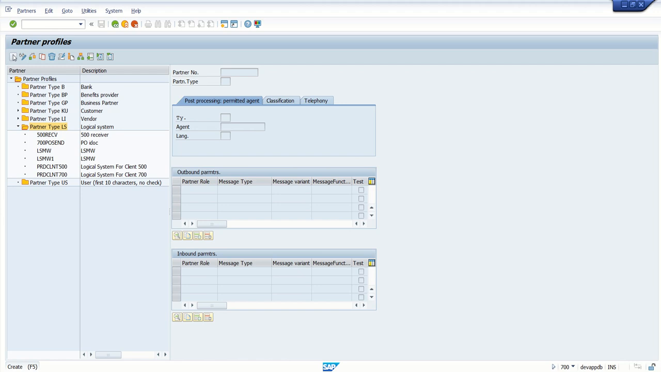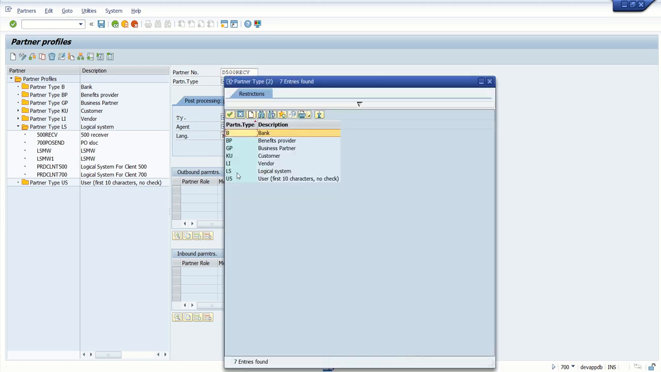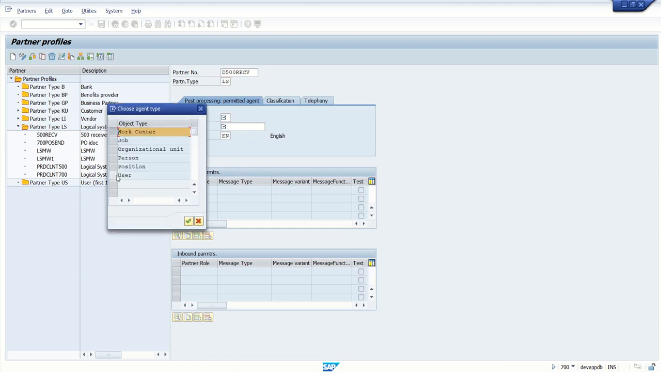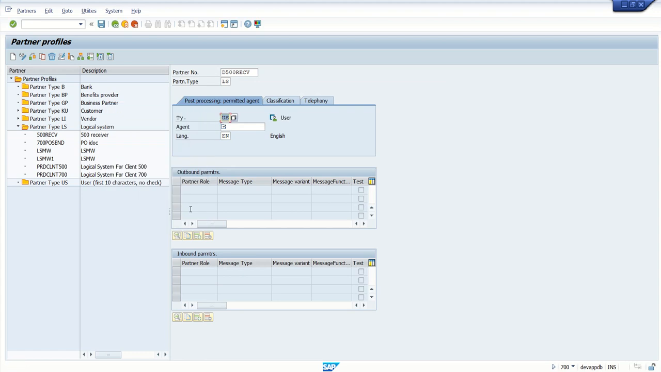Click on create. Give the logical system name as D500RECV, which we have created. In the partner type, select LS, that is a logical system. In the permitted agent, select user, because we are maintaining the connection details by user ID. Enter the user ID portal. Now, as I mentioned, for a sender system, the partner profile is the receiver logical system number and the outbound parameter.